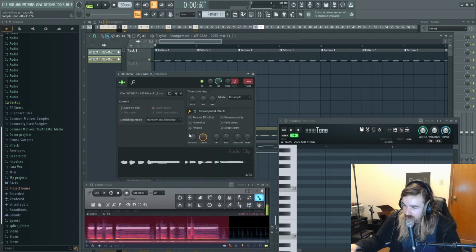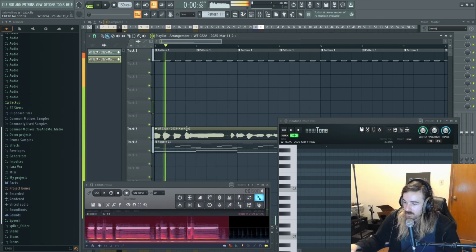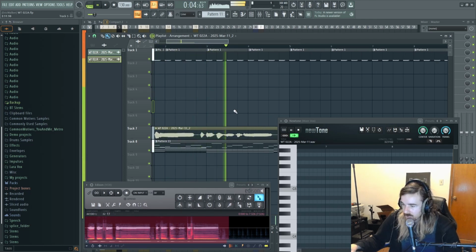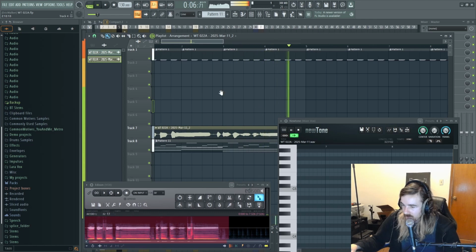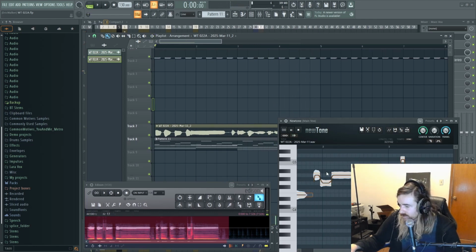I'm going to double click on the sample and go to normalize. That'll turn the volume up. Let's see if we put it on the first downbeat. Sounds a little bit dicey here on.